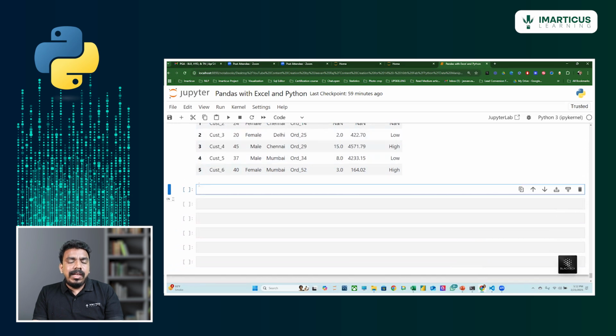Now we'll try to perform left join. What is left join? The left join means it prints all the records from the left table and the corresponding matching records from the right table. That is what left join is all about. So left join.